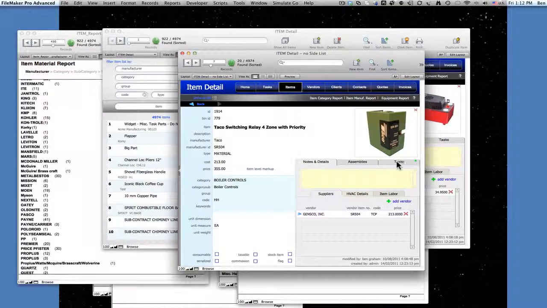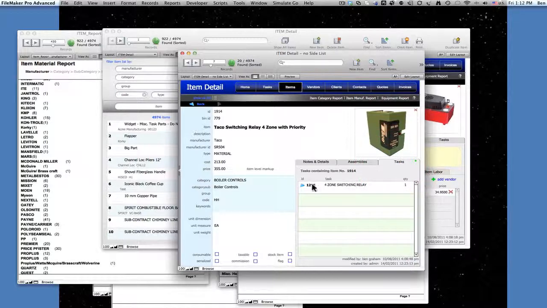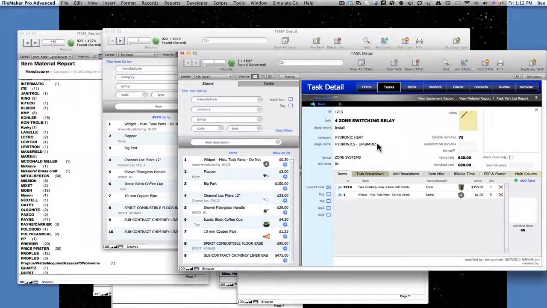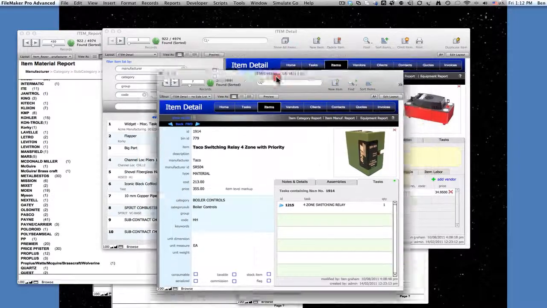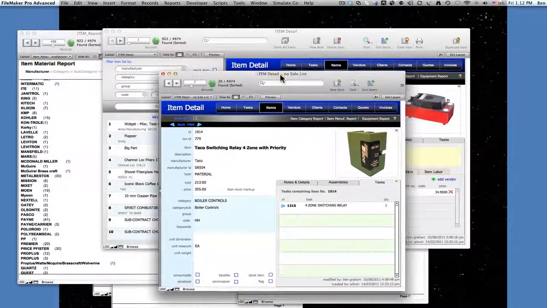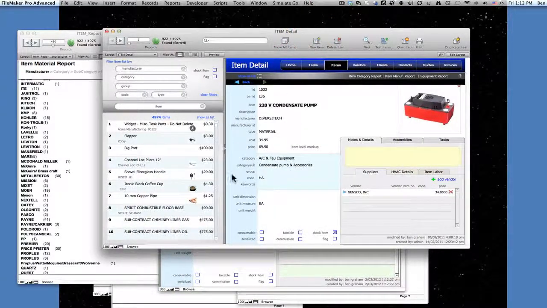That little highlight means that there is a task, and if we wanted to see that task, 4-zone switching relays, the name of the task, we can click that and go and see that yes, that part's there, along with some miscellaneous task parts. And then you can use the back button to go back to where you were. And I think that's what we've got to show you on items. We'll take a look if there's any other thing.